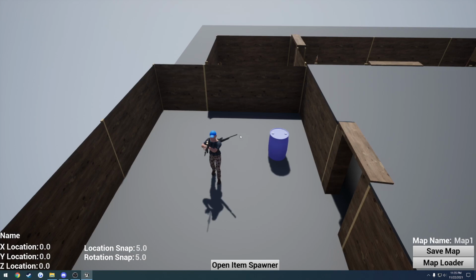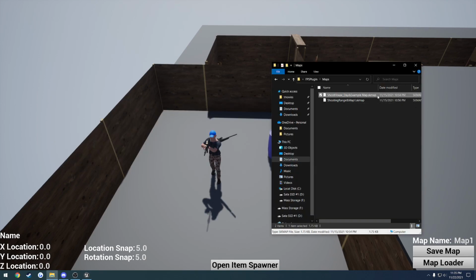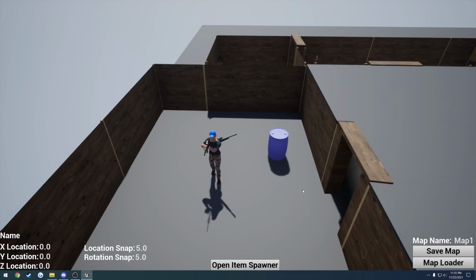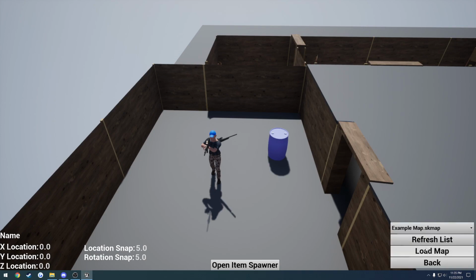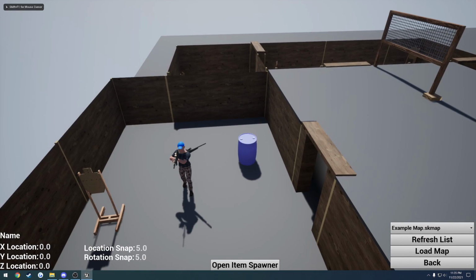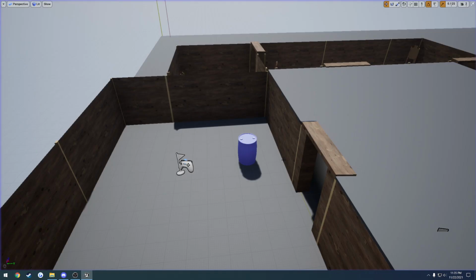So let's say we have 3 people. Player 1 is the host, player 2 and 3 are the connected clients. Player 2 and 3 can save the map all they want, so everyone can make changes to the map and they can both save their own copy if they wish. Or again, you could just simply upload the SK map file and they can download it, and that's all that really requires as well. However, when they go to the map loader, only the server is able to actually hit load map and load the changes. So that's the only way that that will end up working.